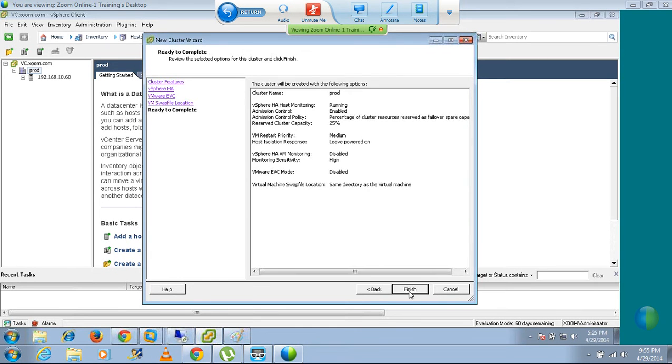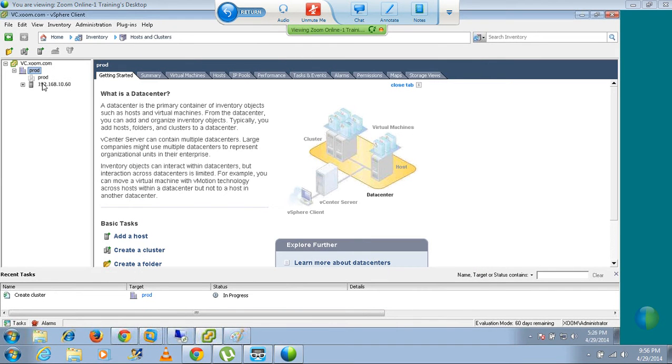And here is the entire summary of my cluster. The name is production, and I've enabled HA. Admission control policy is enabled. I've reserved 25% of the capacity. By default, VM restart priority is medium. Isolation response is the default setting. I'm not using VM monitoring. Okay, and EVC is disabled, and this is finished. Now a cluster is going to get created.